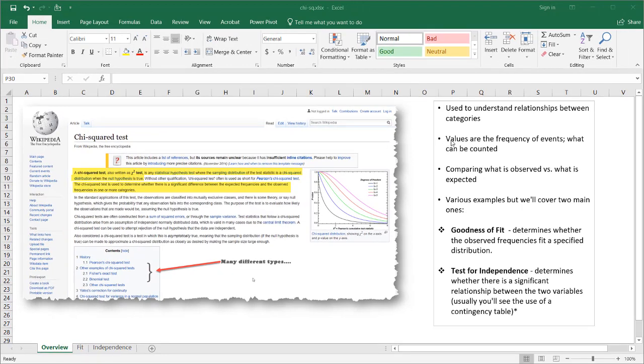To say it a little bit more easily, we're looking at what is observed and what's expected, so actual versus expected, and seeing if there is a discrepancy. What we actually observed, does it fall in line with what is expected?